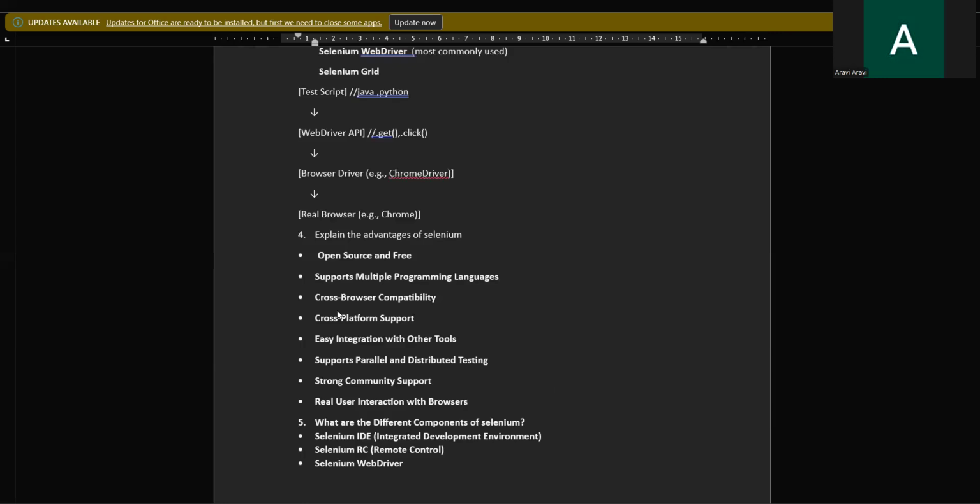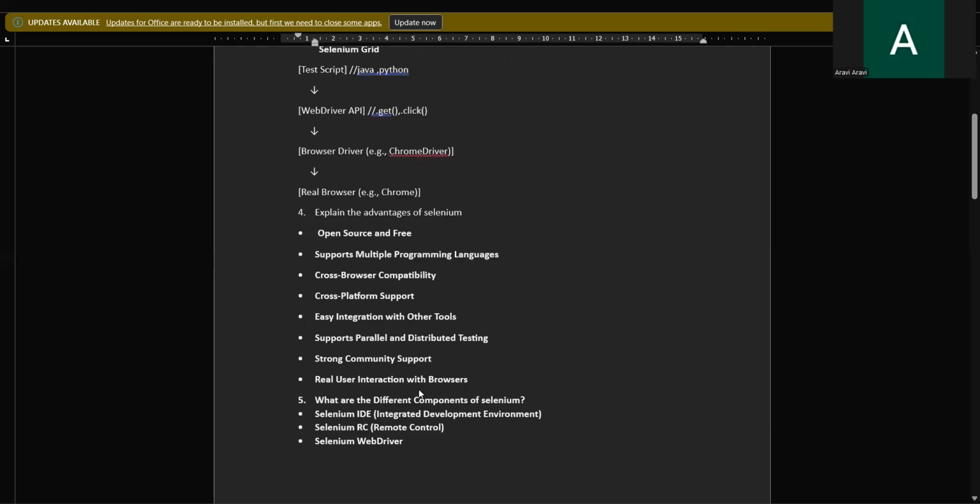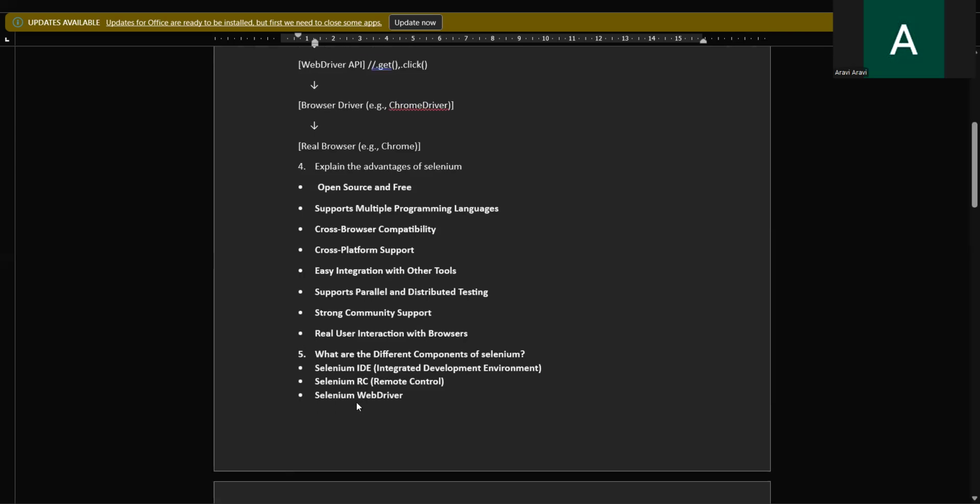It has Chrome browser compatibility and cross-platform support, and easy integration with other tools. It supports many other tools. It supports parallel and distributed testing, strong community support, and real interaction with the browser. These are the major advantages of Selenium.